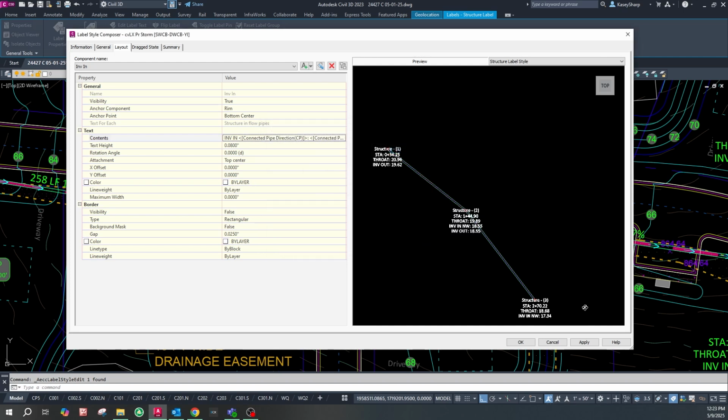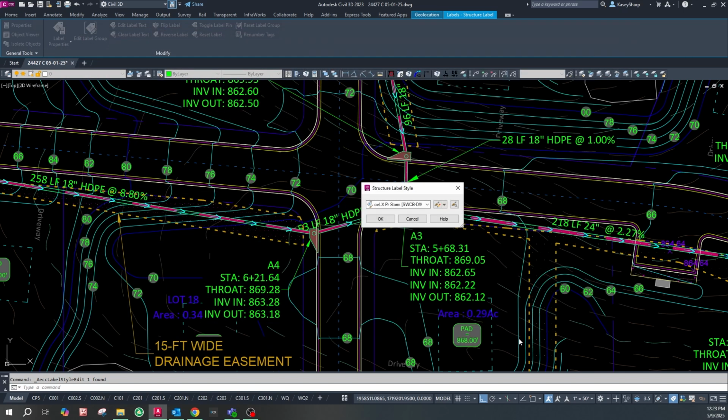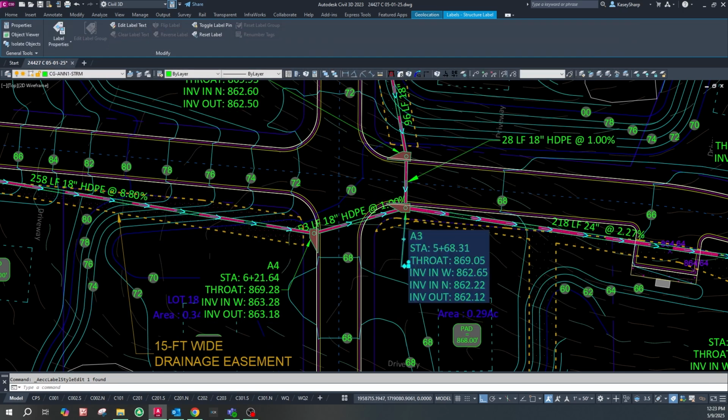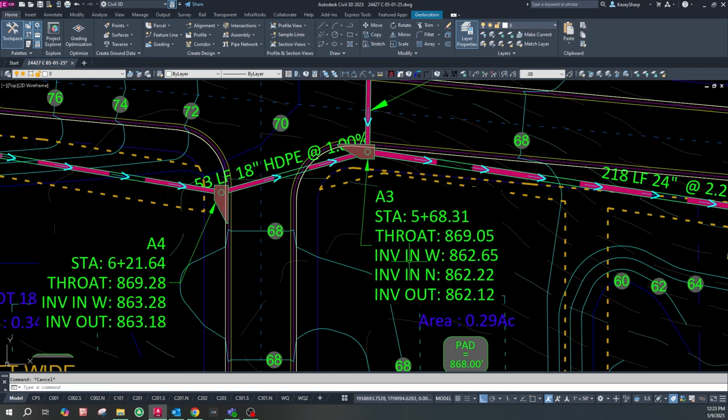So if I go ahead and press OK and then hit apply, OK, and then OK again, as you can see here, this guy is now going to display invert in west, which is going to be this pipe here, and then that invert value, and then invert in north, which is this invert value.